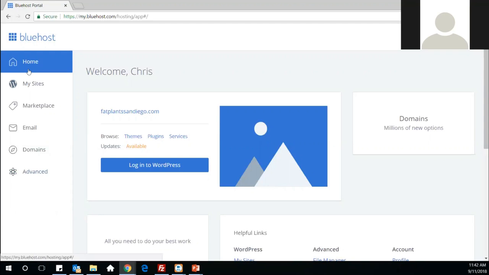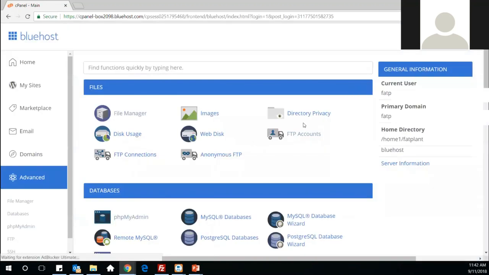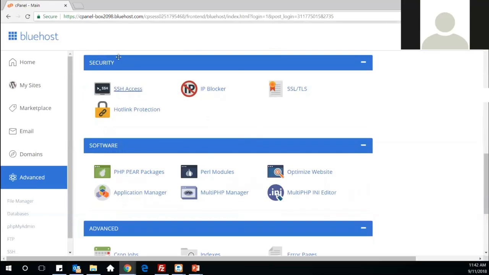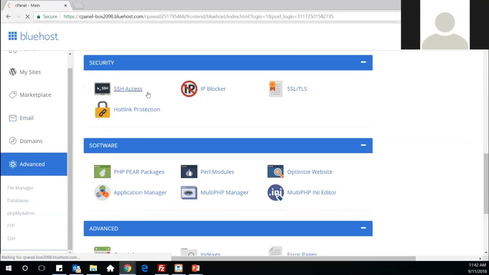With that in mind, we are going to go to the advanced section. The advanced section will essentially take you to the dashboard of the cPanel. And once you're in the cPanel dashboard, if you go down, we will click on SSH Access under security. It's right here. You can access it through here, or on the left-hand column you will also see SSH Access as well. Either one, you click on SSH Access.